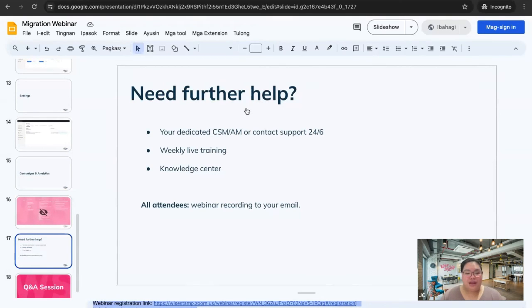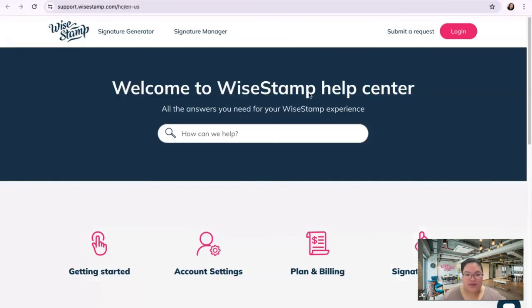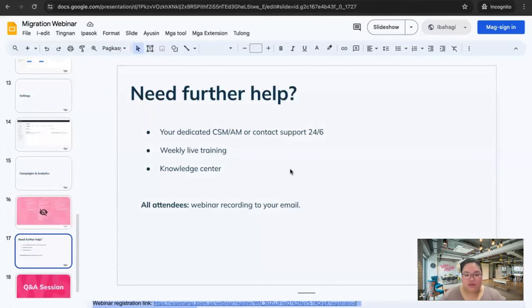Now, if ever you would like to get help quickly, you can also check out our knowledge base, which is support.wisestamp.com. So you'll be routed to our knowledge base where you will be seeing a lot of articles regarding WiseStamp. Again, I have sent the links on the chat box for you. Let me just make sure that it's there. Yeah, it's there. So just click on those links and maybe save it for future use.